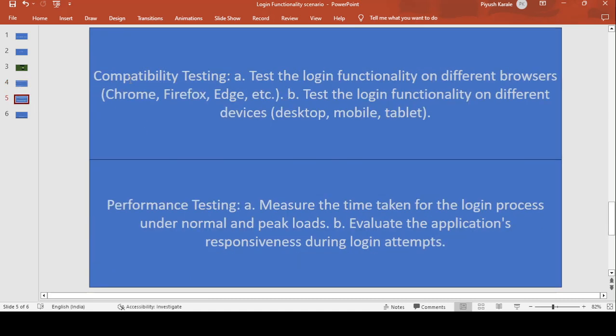Then next we move on to compatibility testing. Test the login functionality on different browsers. In compatibility testing we can test on different browsers, like Chrome, Firefox, Safari, Edge. So you perform testing to check that the application or functionality is working fine on the different browsers. That testing is known as compatibility testing.